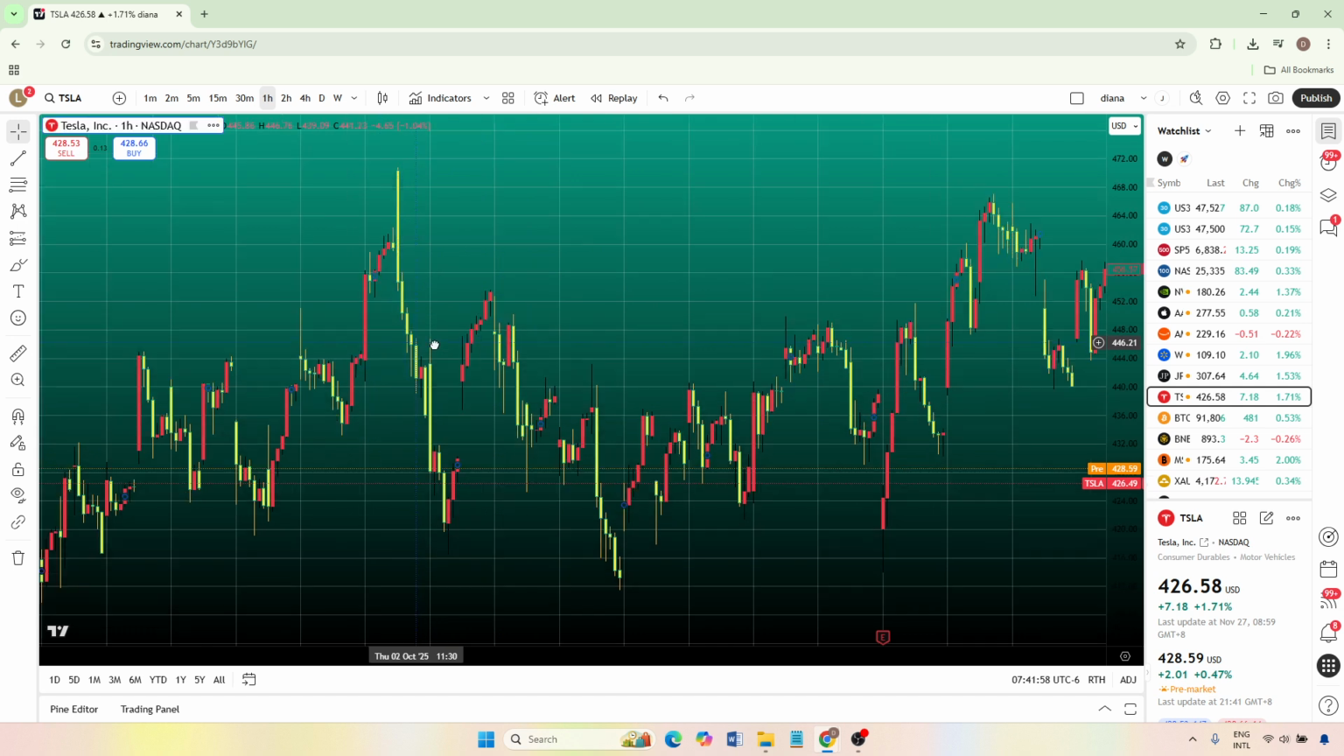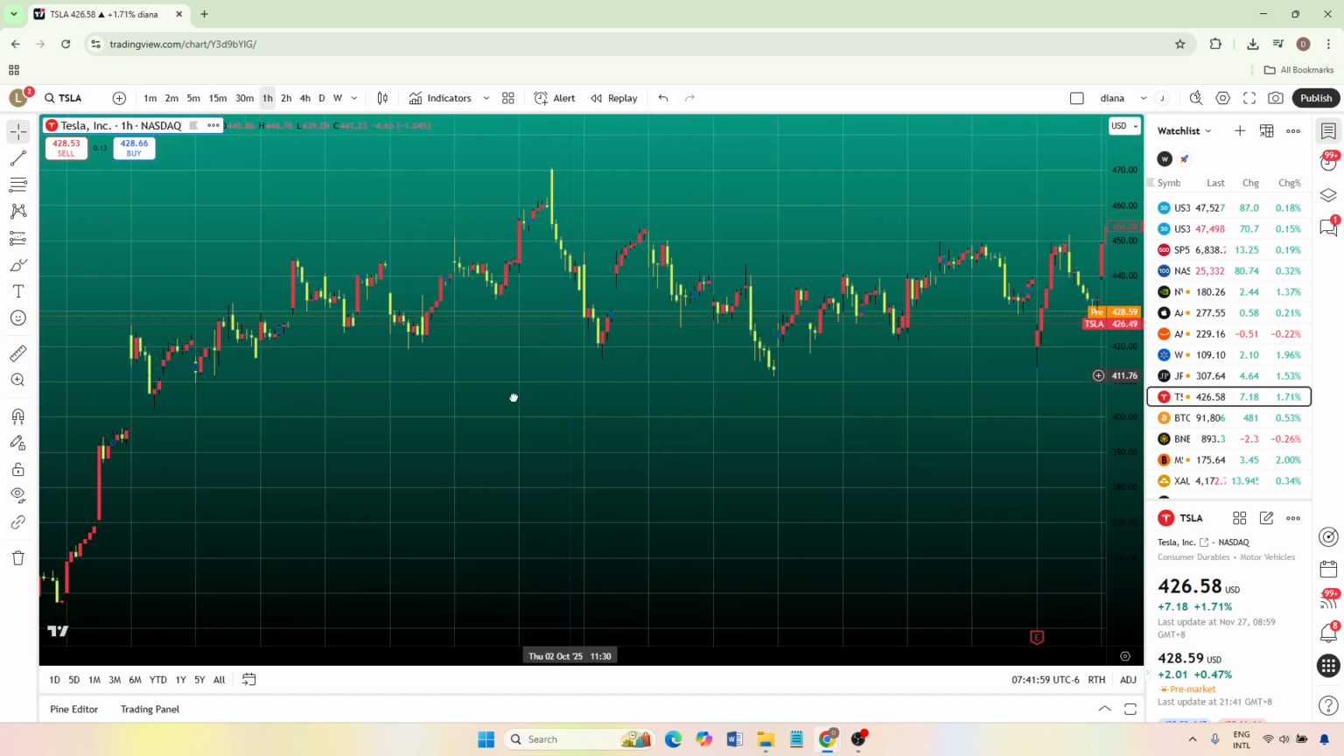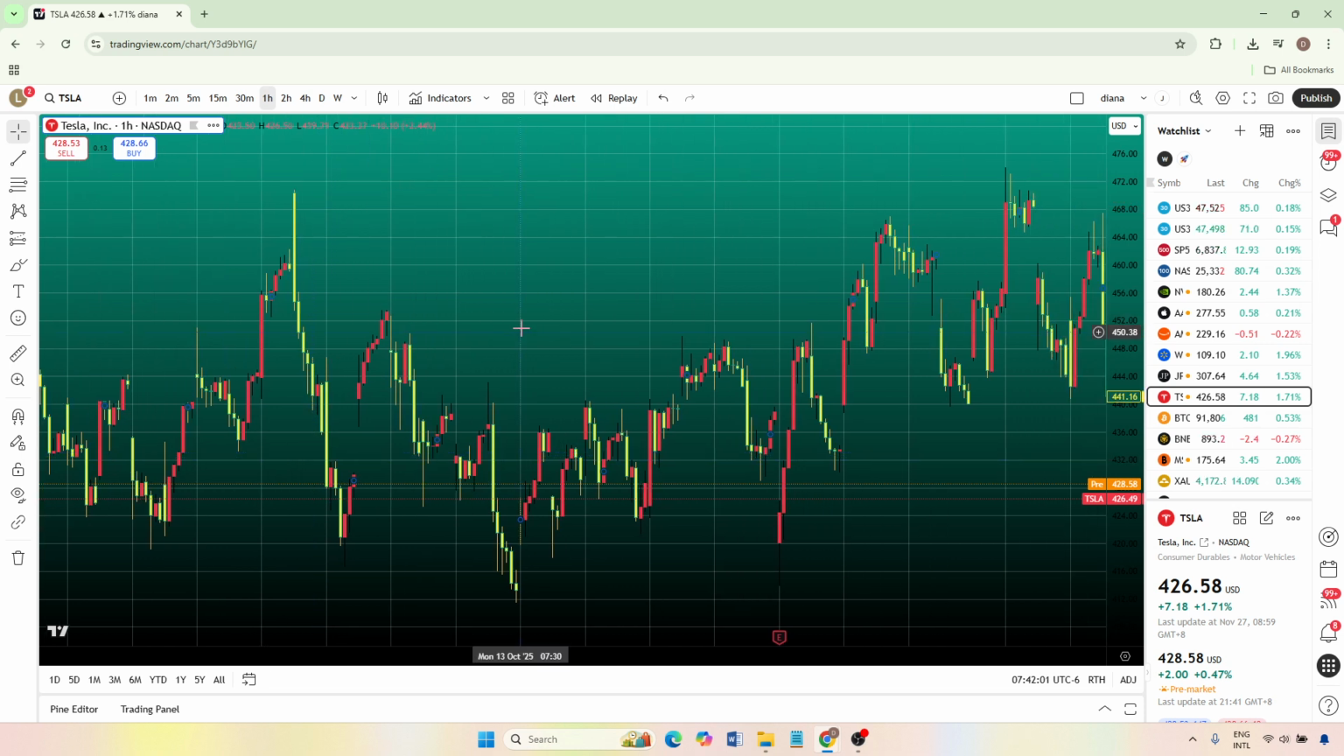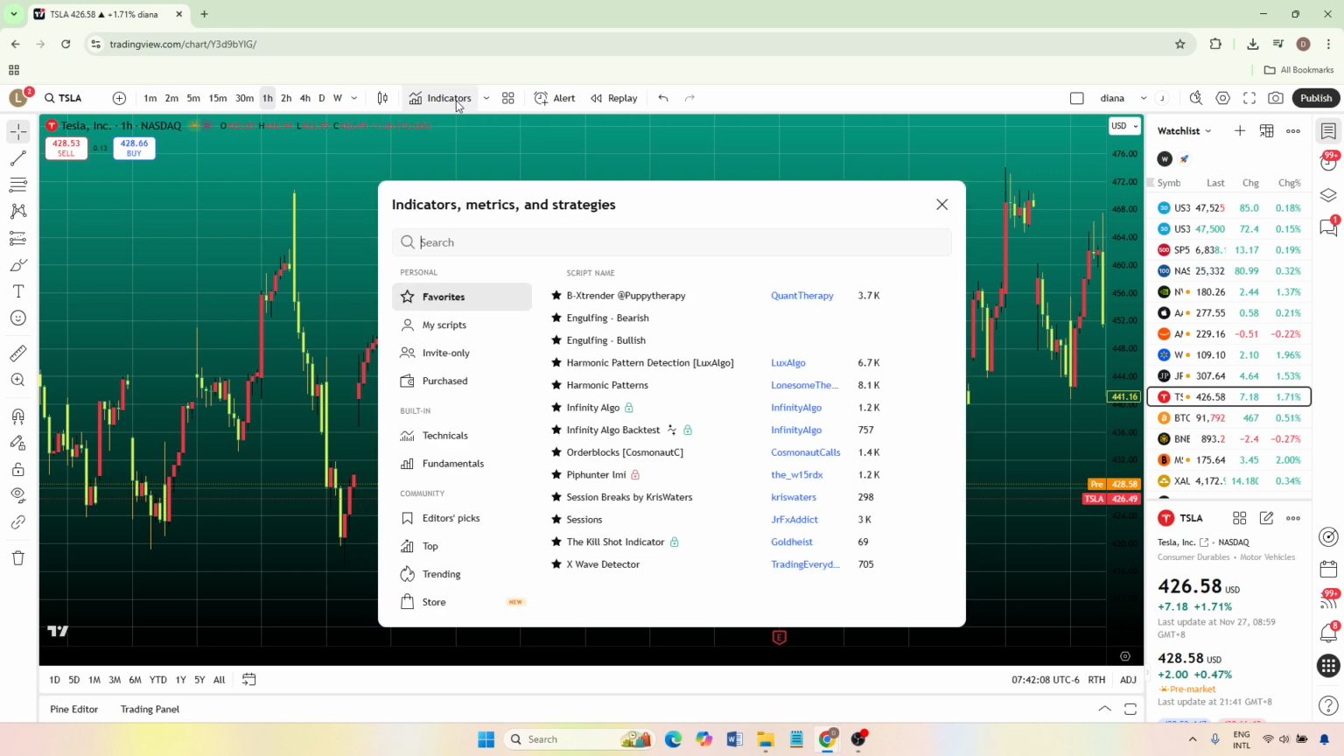First, make sure you're logged into your TradingView account and have a chart open for any asset you want to analyze. Once your chart is open, look toward the top of the screen for the button labeled Indicators. This is where all of TradingView's built-in scripts, community scripts, and tools live. Go ahead and click on Indicators to open the Indicators window.